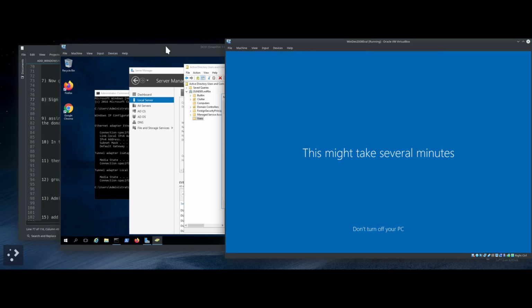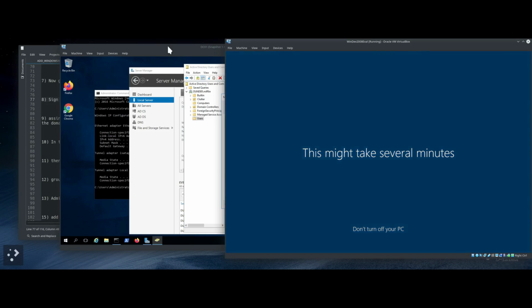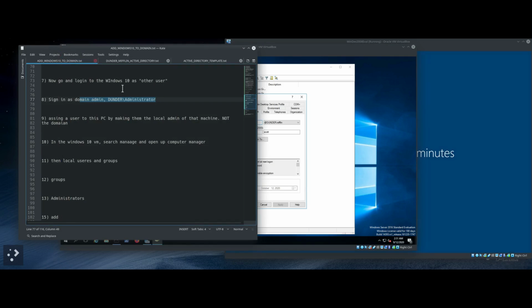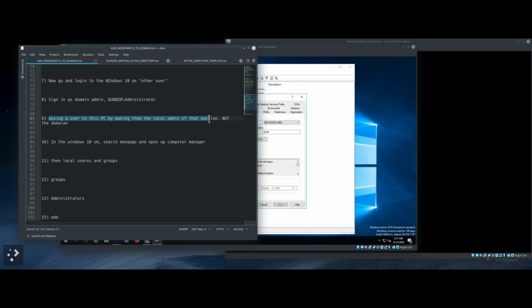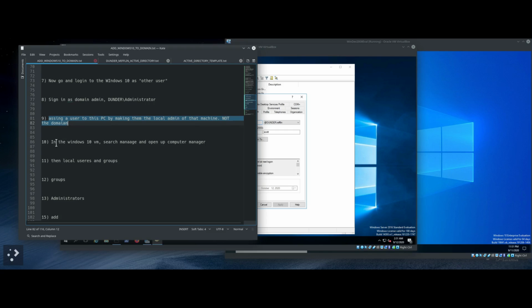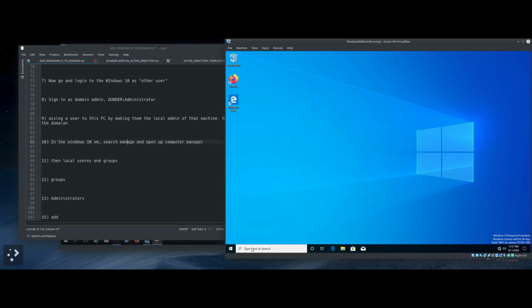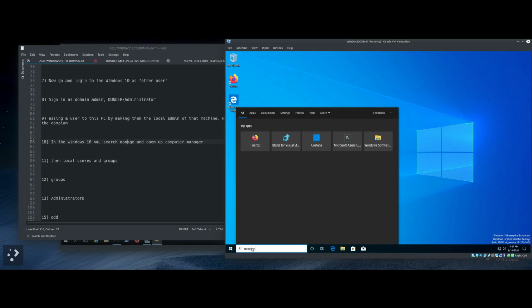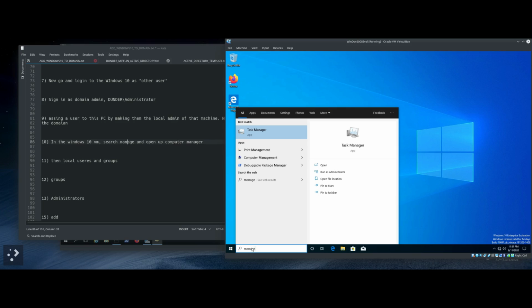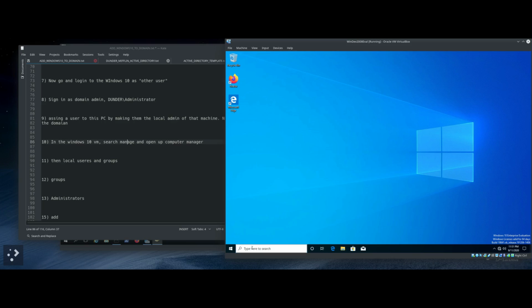If it takes too long, I'll just pause the video and restart. So back to our list and just review it. So I want to add Michael Scott to the computer. So, adding user to the PC by making them local admin, not the domain. So we're going to search manage and open up computer manager. Okay, it's back up. Computer management.